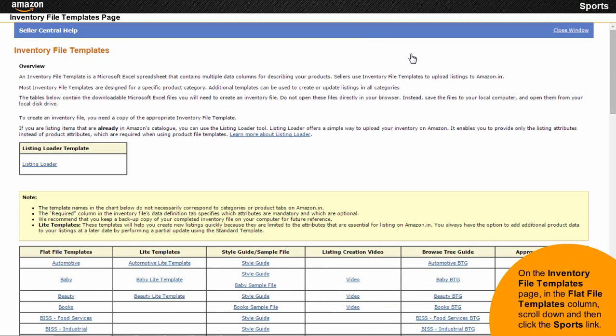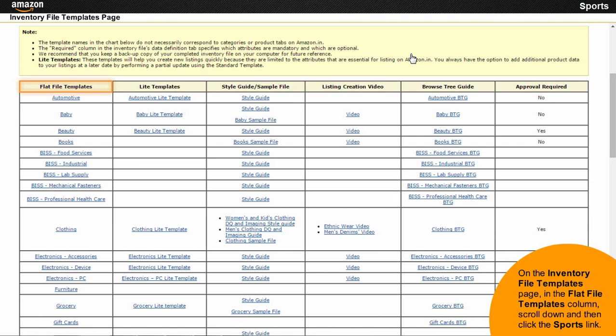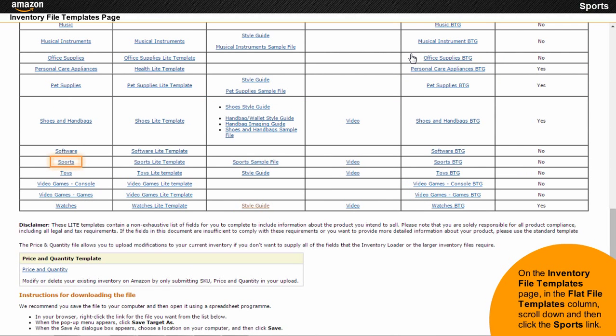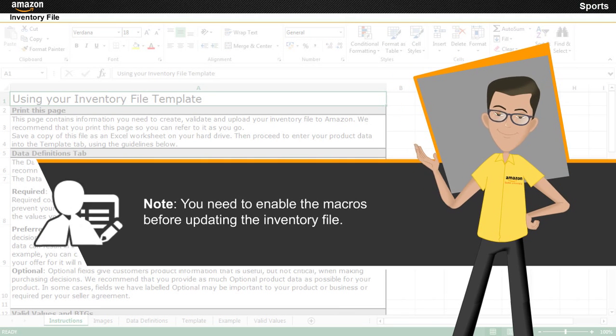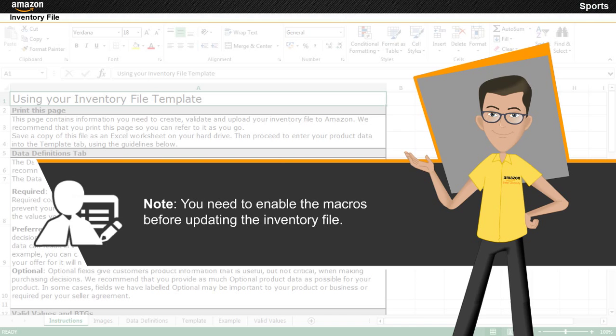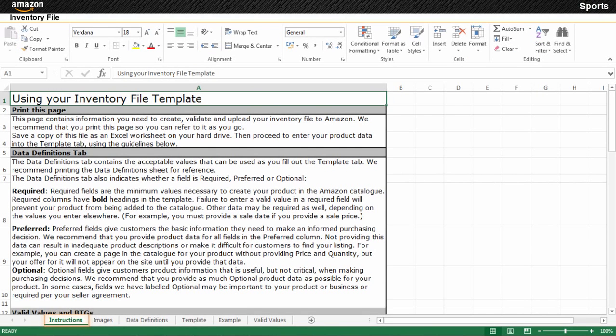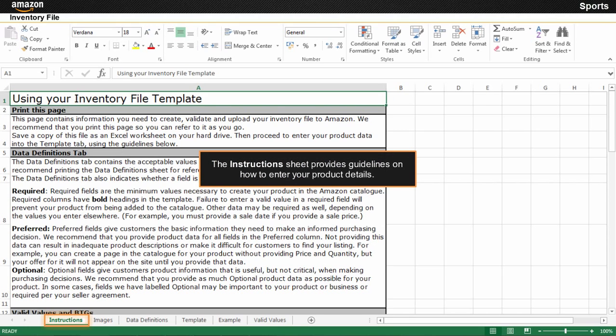On the Inventory File Templates page, in the Flat File Templates column, scroll down and then click the Sports link. Note that you need to enable the macros before updating the inventory file. The instructions sheet is displayed by default when you open the file. You need to refer to the guidelines available on this sheet to enter your product details.